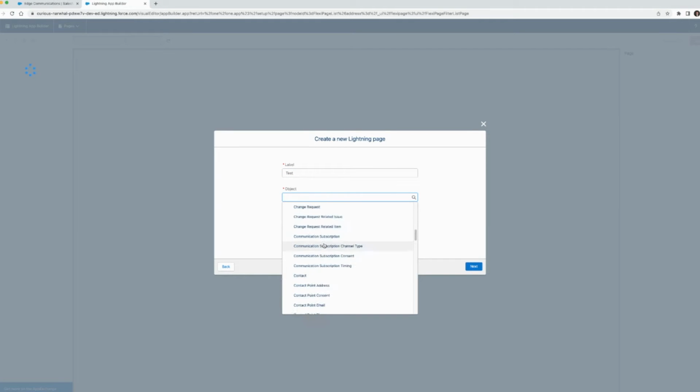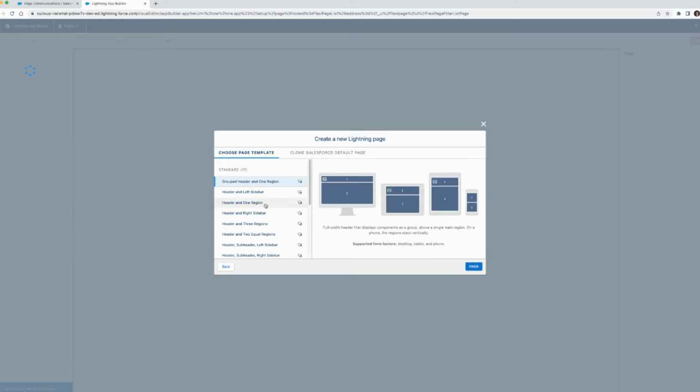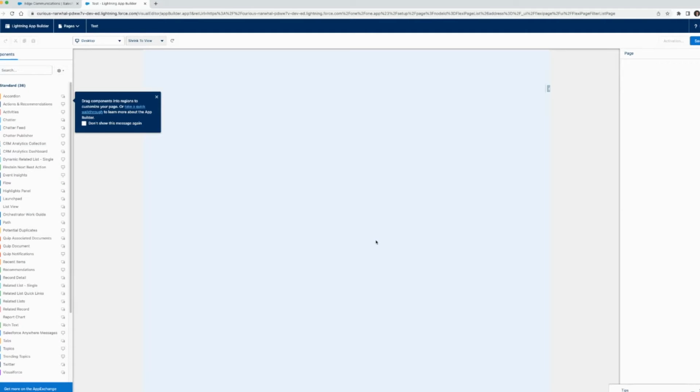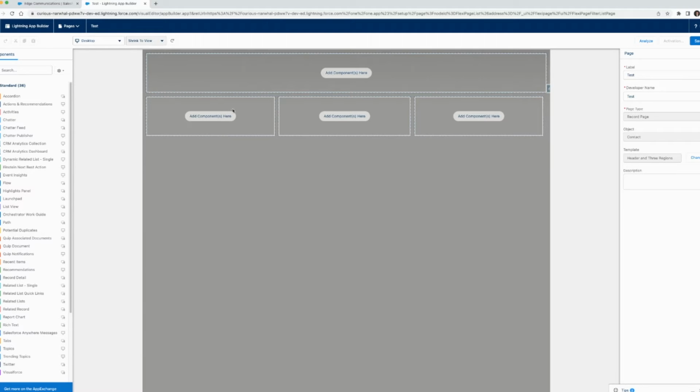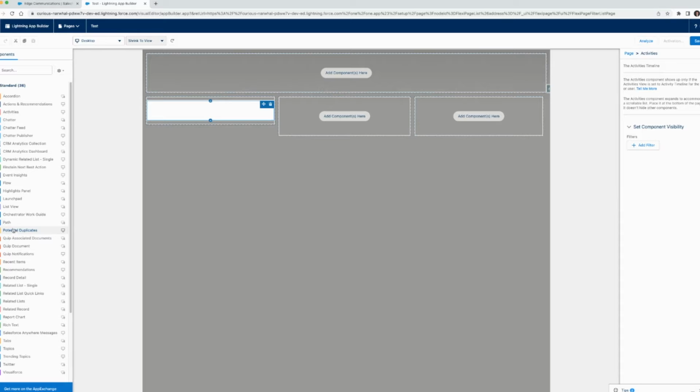And you can put it on any of these objects that you have in your org. So let's just do contact. Okay, you have lots of options for different layouts, but we're just going to do a simple one here, header and 3 regions. Okay, and then you can see here that you've got all these different components on the left. You can customize these in a lot of different ways. So let's just, for example, put activities here.